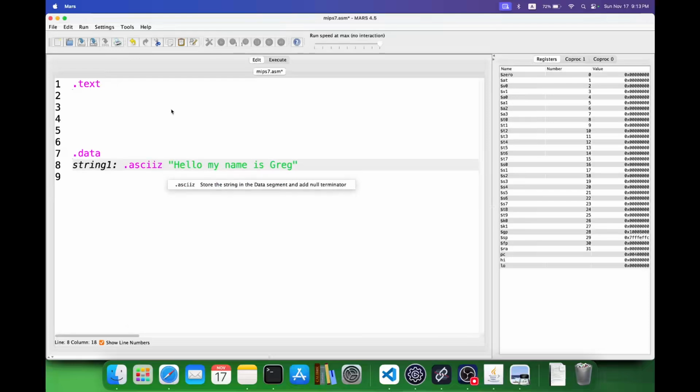.ASCIIZ. So this is the label. This is what the type is. And this is the string. Notice there's no semicolons or anything on here. Okay, so there we go. That's the string. And if I need a new line after it, I have to type that myself. \n for a new line. All right, so that's just a string.